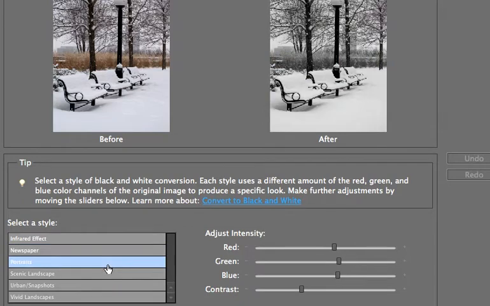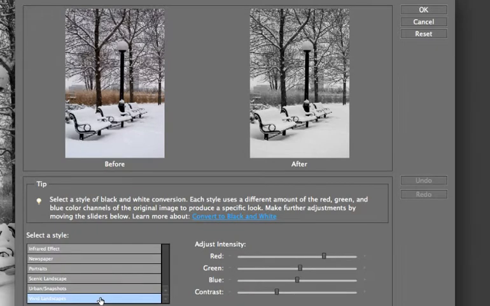The portrait, scenic landscape, urban snapshots, and vivid landscapes. So you pick whichever one you think you like the best, and of course you'd probably have to go through it a couple of times. I'm just going to do this quickly. I'm going to take the urban snapshot.